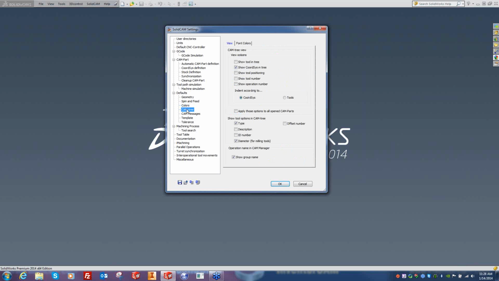CAM tree. To allow for, say, tool numbers, or show tools in the tree, or tool positioning, or show operation numbers on the tree, you just check in here which ones you might want to be able to turn on later if you need to. This doesn't do it automatically. It just gives you the option to turn it on when you're inside the tree. So those are generally the two I use. Coordinate systems, definitely, and show the tool number.